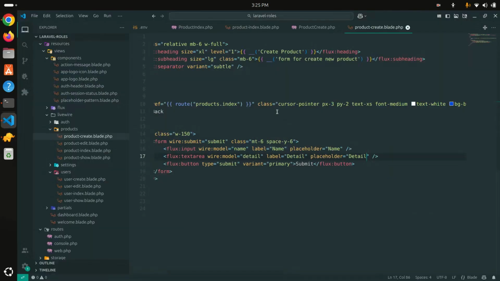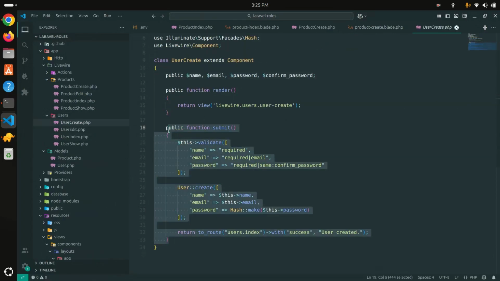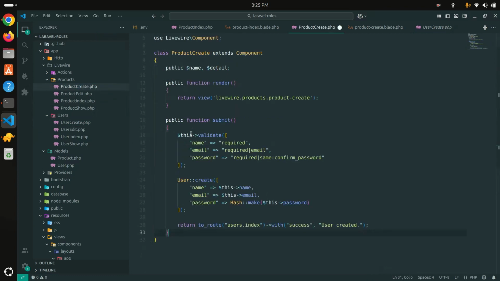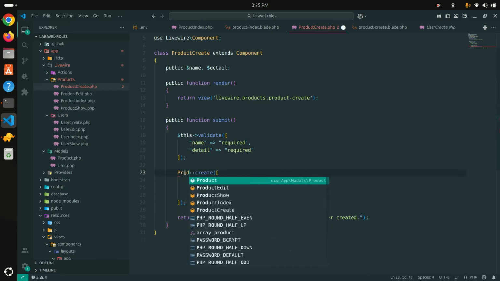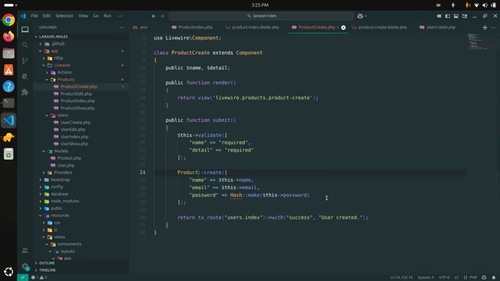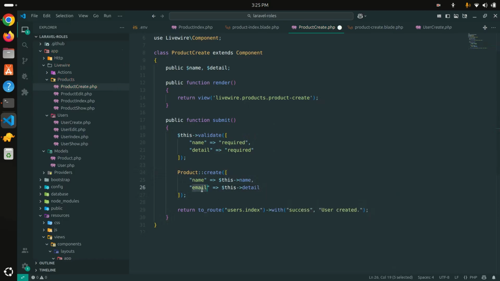Okay, same thing. Let me go here and go to the user create class, just copy this and go to the product create, and paste this submit method. We have name that is already required, and then we have a detail field. So let's say just detail, and then instead of user create, I will say product create. Okay, and we don't have a password. Detail, and just say detail, save it, and same thing for the redirect.